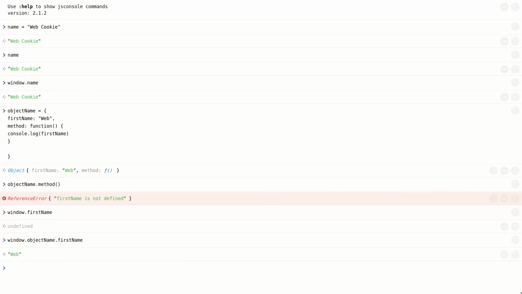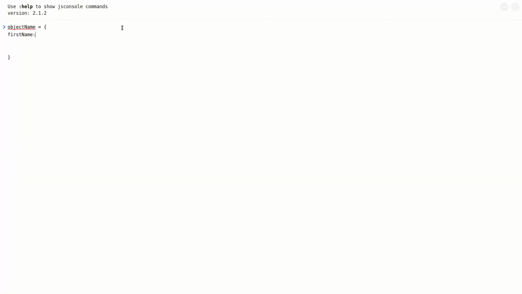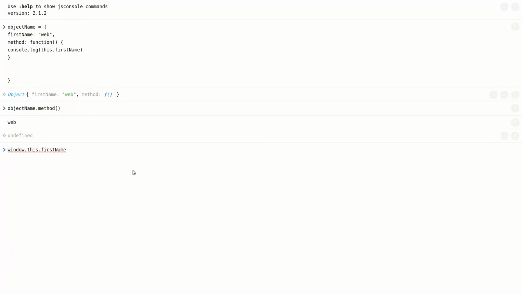For that, we will use the this keyword. Let's recreate the object again. But this time, in the console log statement, we provide this.firstName instead. Now we will run objectName.method. As we can see, it has printed the correct value. That's because it became window.this.firstName. Here, this contains the value objectName. So it becomes window.objectName.firstName, which will in turn print the correct value.